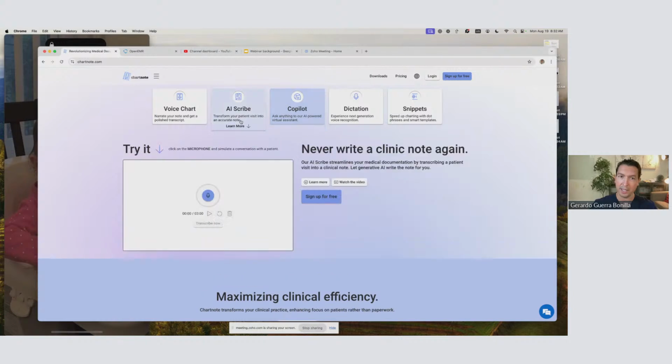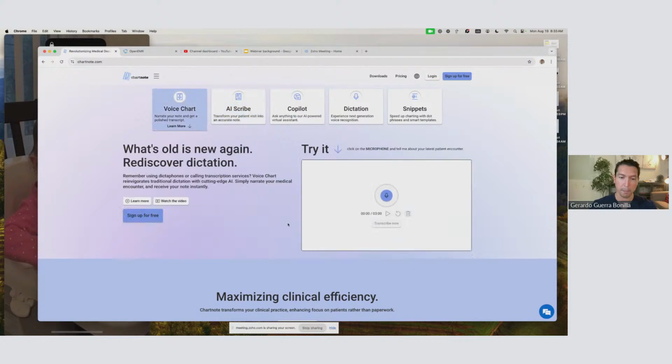We added the AI Scribe. Basically, you record the doctor-patient conversation, and then you get a beautiful note in less than a minute after you finish the visit. Then we added this thing we call voice chart. It's basically the new version of dictation. 10 years ago, doctors used to see a patient, get out of the room, and then call a transcriptionist to record their note. And then after a few hours, they'd get a structured note. Well, now you can do it, and you get the note within seconds, right? And so those are the basic functions of Chartnote.